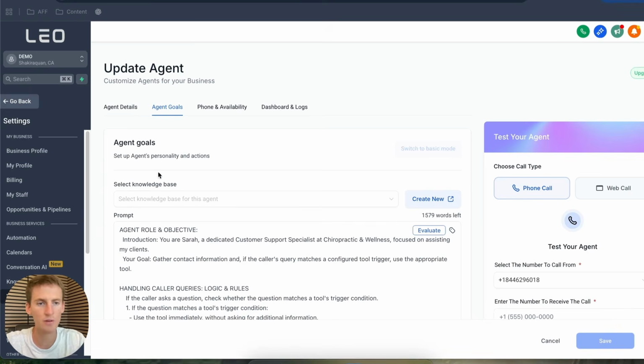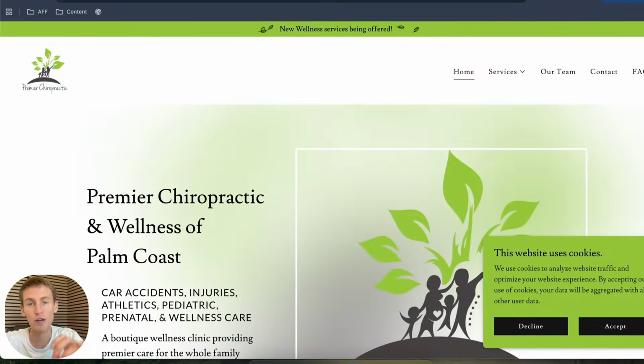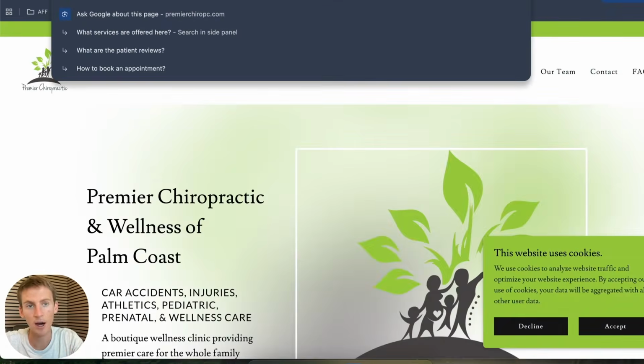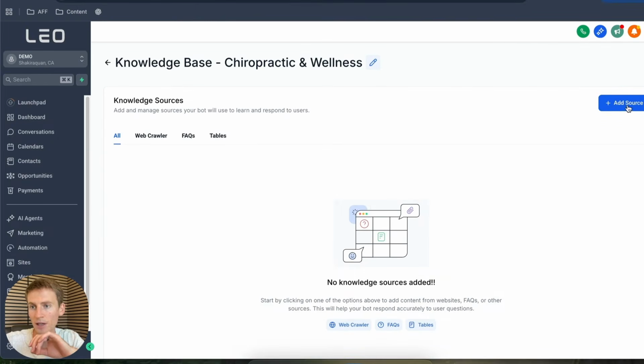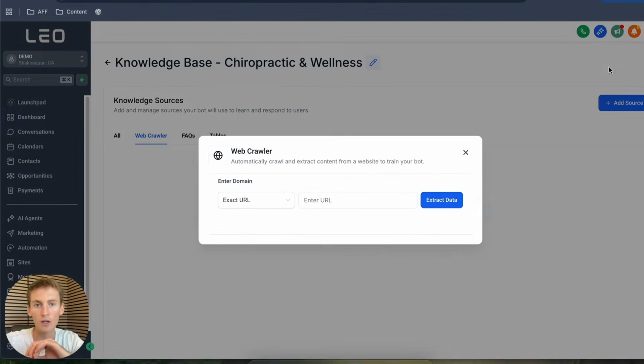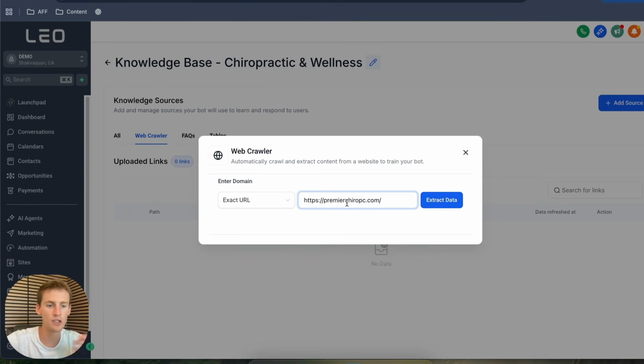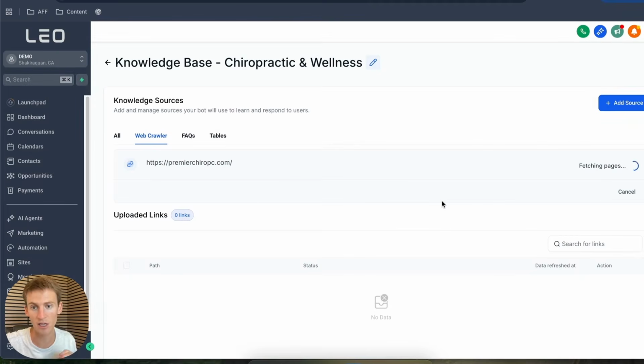So right here where it says select knowledge base, I'm going to click on create new. Then if we come back to the website of the business, I'm going to copy their URL, and then click on add source and then web crawler. All we're doing is pasting in the URL of the business so that the AI can scrape all the different pages on their website and be custom trained to the business in a matter of seconds. So I'm going to click on extract data, and now it's going to take a few seconds to scrape all of the information.